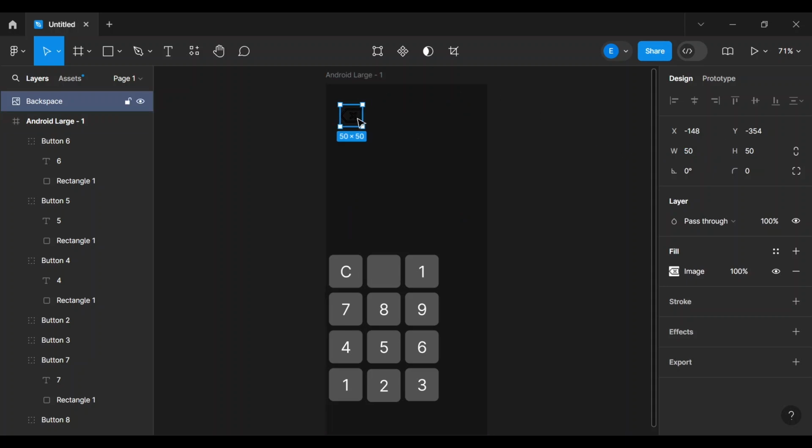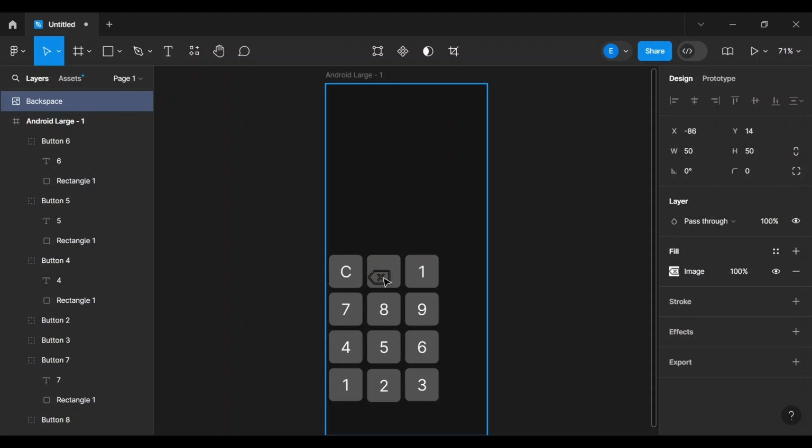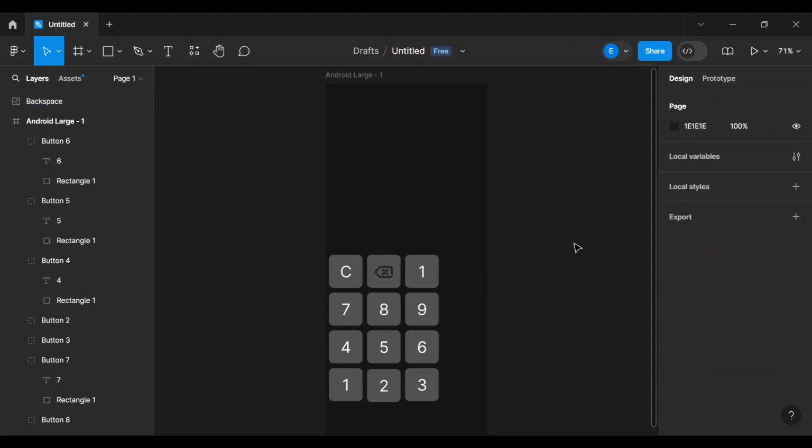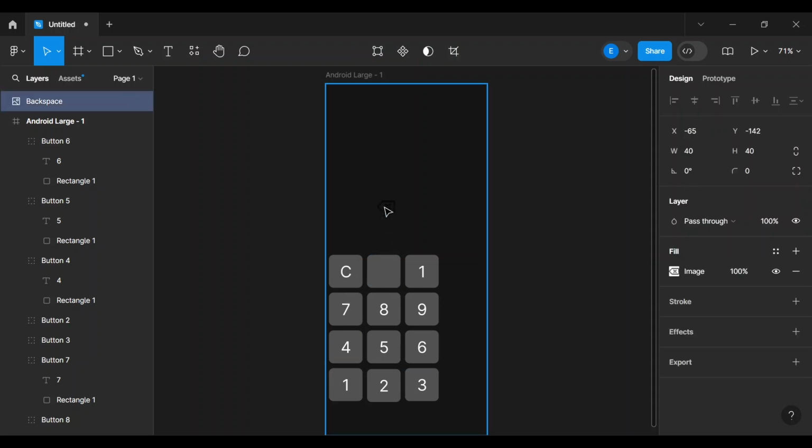Let's see whether it fits. It might actually be too big. It actually looks quite big. Let me make it 40 by 40. Not that bad. So as you can see, the color of our icon is black, whereas all our text is white. So how do I change the color of our icon?